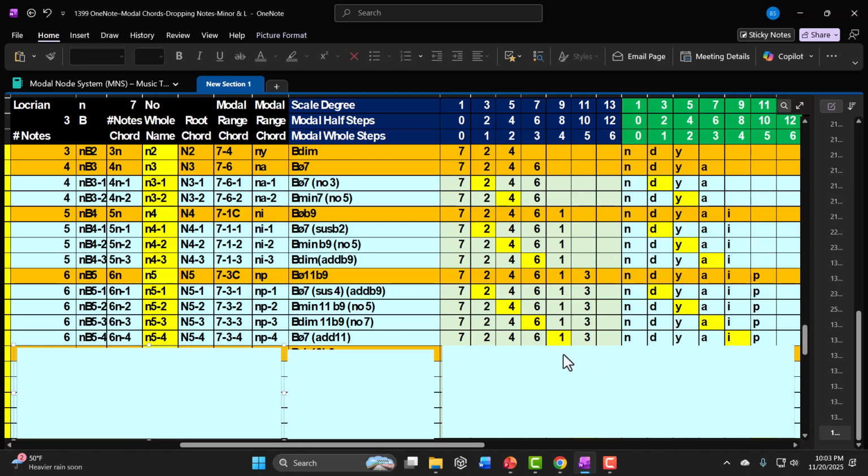But no, because you got to go short and then add the long. So we're going to end up with a B half diminished 7 and then add the 11. I'd rather just say it's going to be an N5 -4, saying we're going to drop the one that's 4 modal whole steps up, which is 8 modal half steps, 9th scale degree.